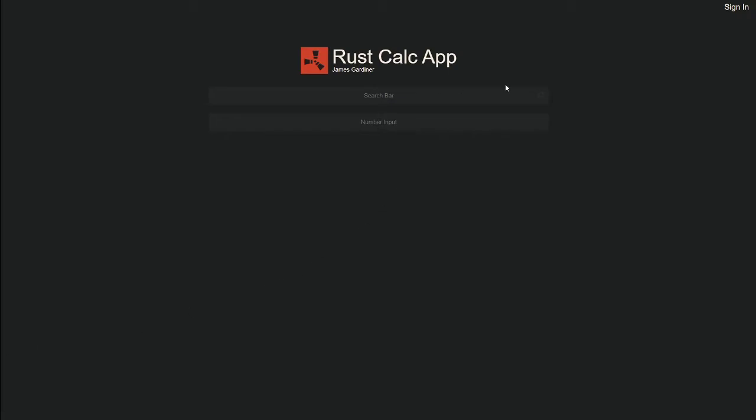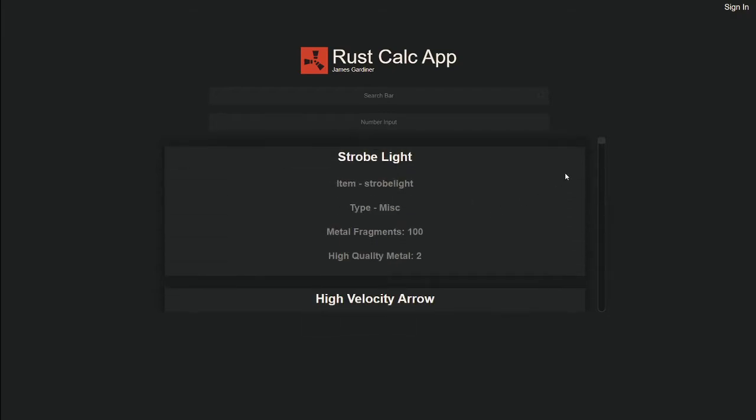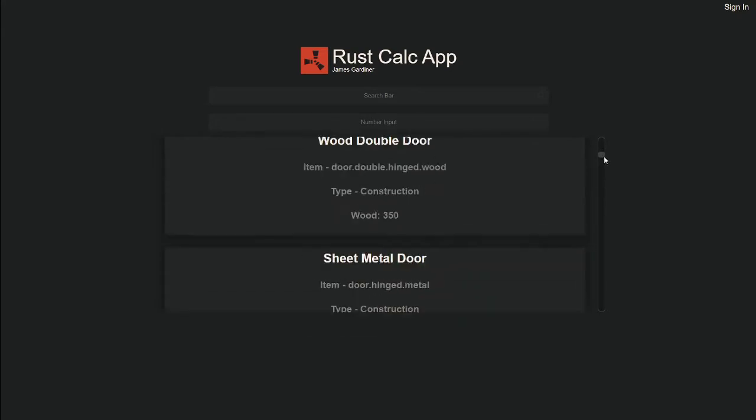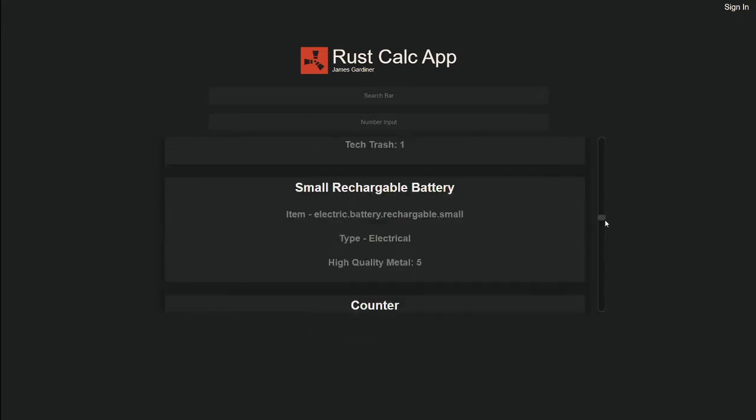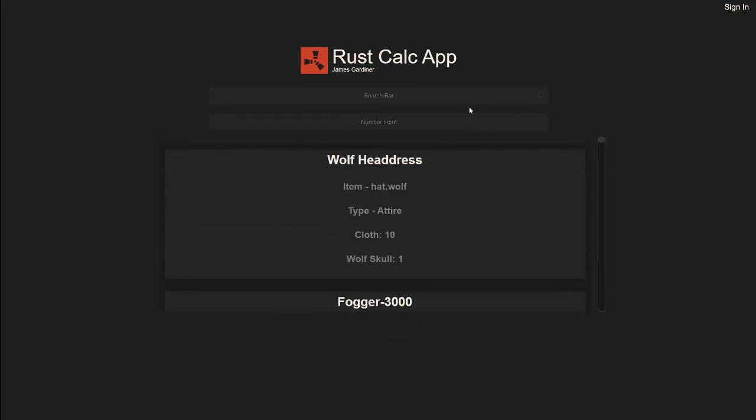So for instance, if I search with no inputs at all, it will just search the database with an item multiplication of 1. So that's saying one of those items is going to be made. As you can see, all of these items are listed in the JSON.